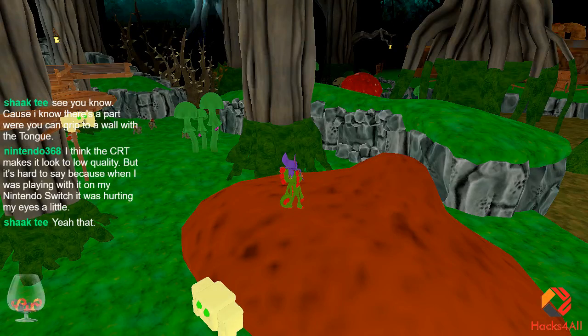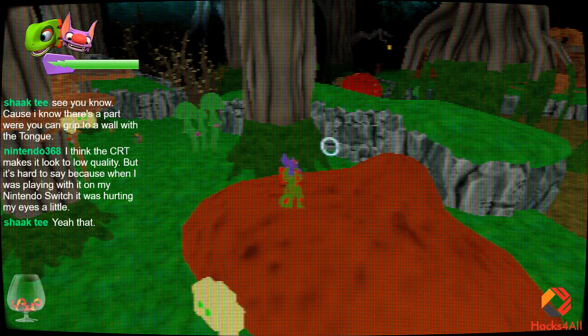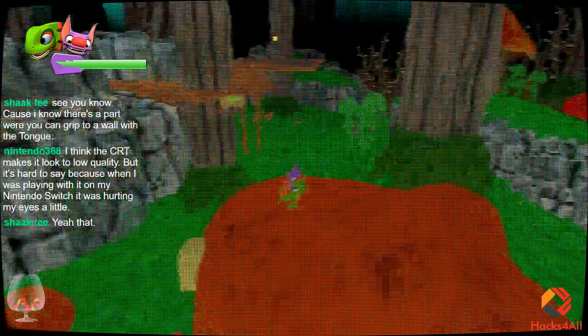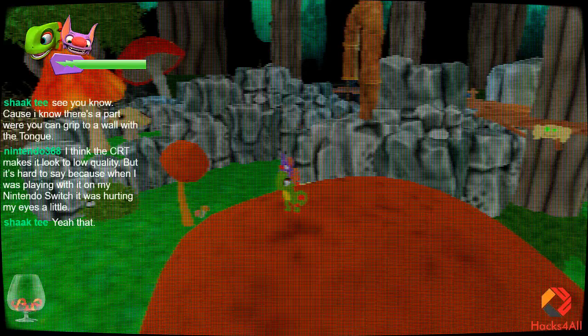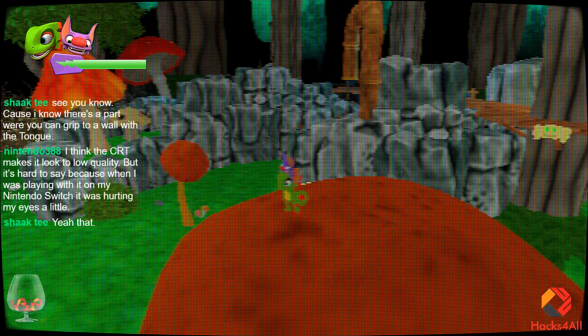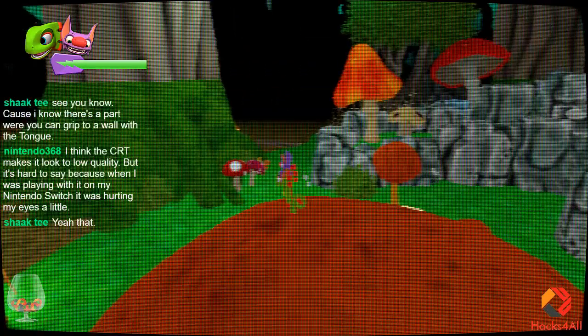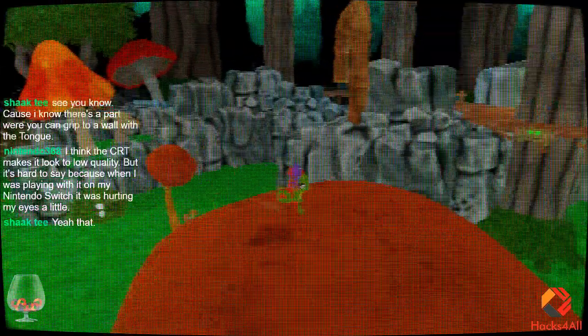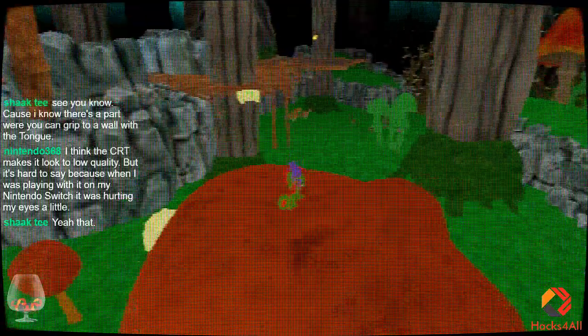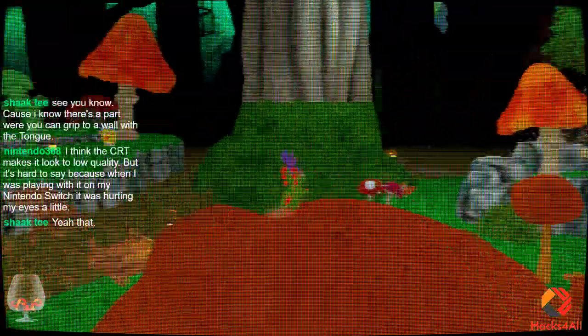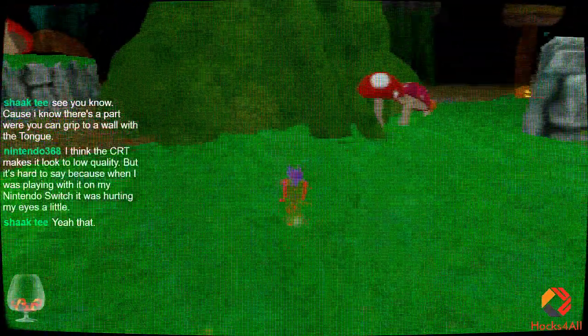You think that the CRT makes it look too low quality? Okay, let me enable CRT. I'll enable CRT for you guys just so you can see how it is. The original is like this, so I enabled the CRT effect now. Yeah, and I have a feeling my screen looks kind of dirty when I enable CRT for some reason. I have two scratches that I can never see, but whenever I have CRT on, I see two scratches on my screen.